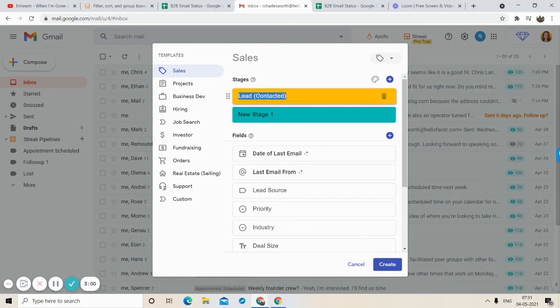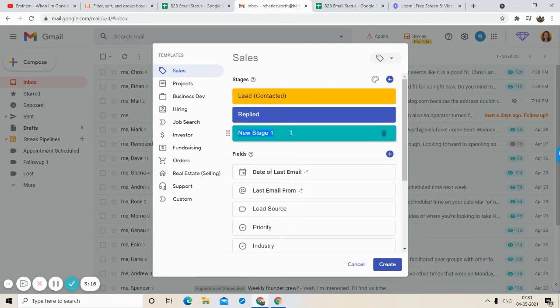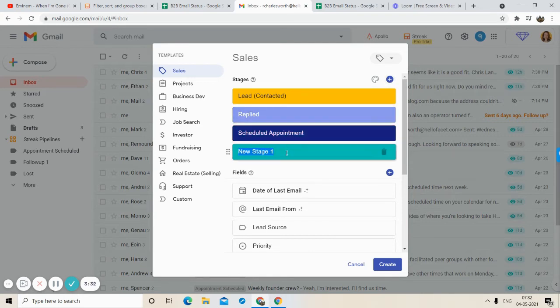So leads, I have leads and I have contacted them. And the second is replied. If they replied, those people who reply to me will be in the stage of replied. Or suppose they have scheduled an appointment with me. So I will just write scheduled appointment. Those contacts that have scheduled an appointment with me will be in this stage. Or there will be some contacts I need to follow up, so I will write follow up, and they will come into this stage.